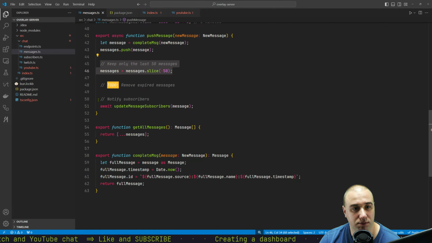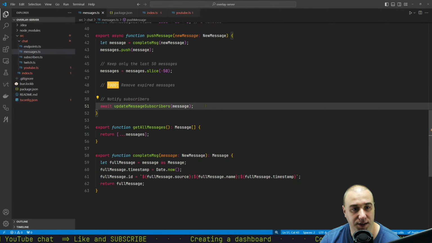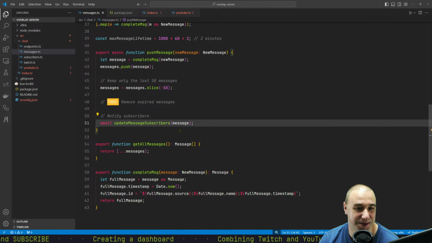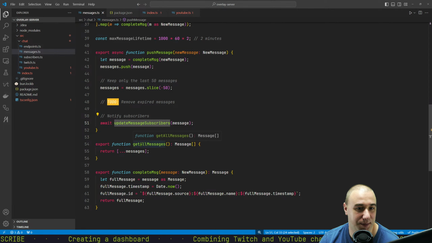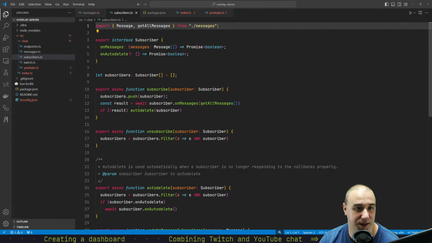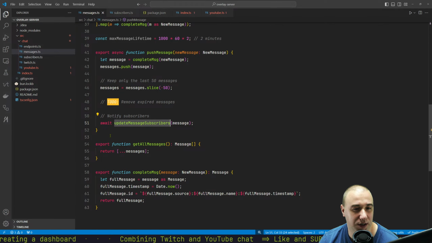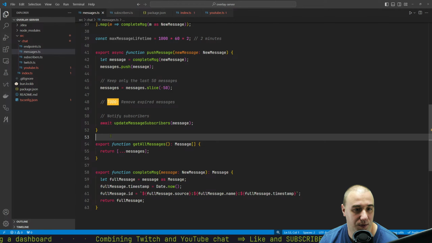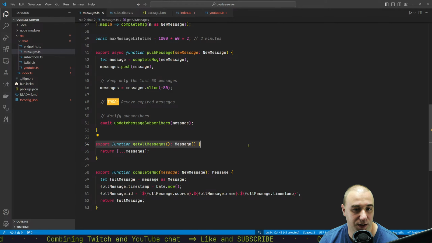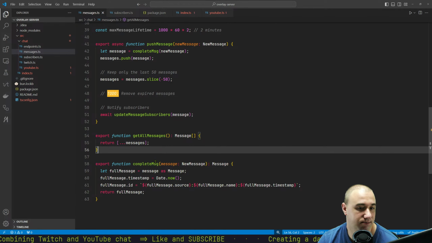And then the idea is that we notify the subscribers. In this case, we don't have subscribers yet. Update message subscribers is another thing, a little mechanism for subscribing to messages. We're not using that yet, so no big deal. And at the end, we have just a way to get all messages. It copies the list. And that's it.